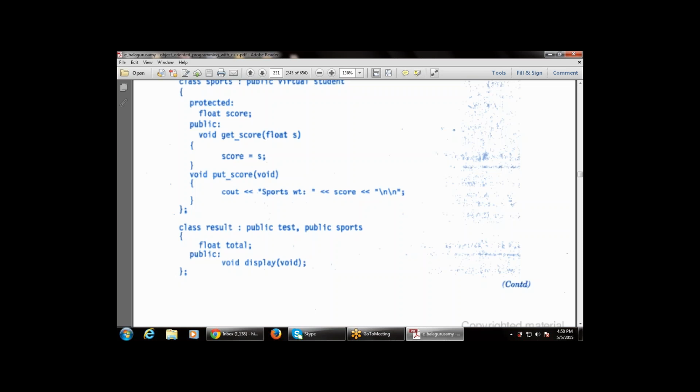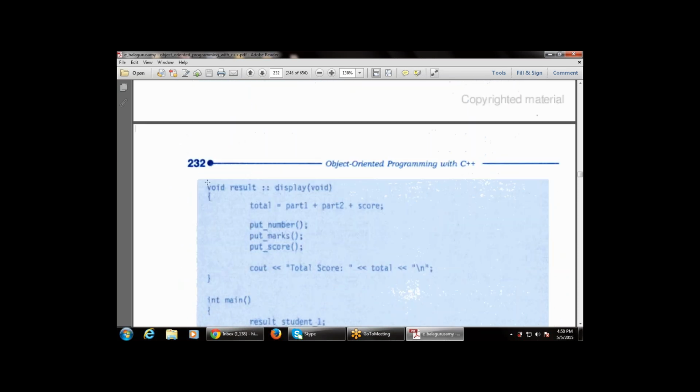Then there is a public member available, a float total, that is the name of the variable. Then there is a public void display function, which is used to display the variables: marks obtained, part1, part2 and the total. Now this is the explanation of void result, then the scope resolution operator, then the display function. This is used to define the member function, known as the display function.